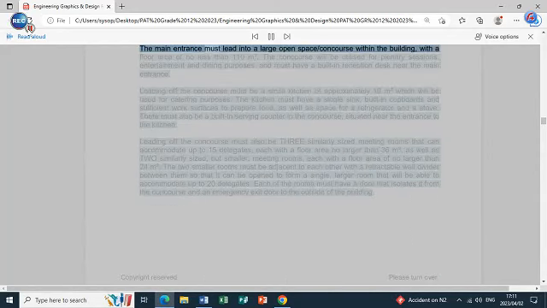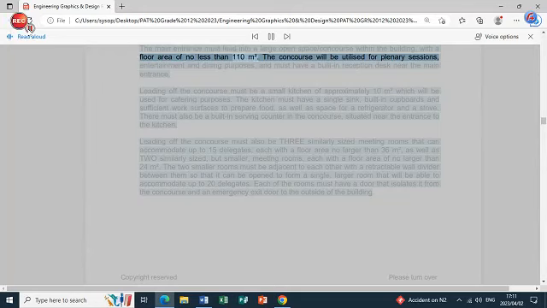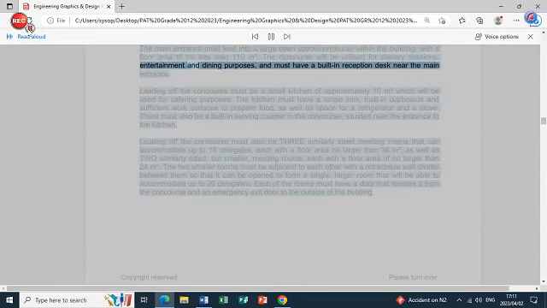The main entrance must lead into a large open space/concourse within the building, with a floor area of no less than 110 square meters. The concourse will be utilized for plenary sessions, entertainment and dining purposes, and must have a built-in reception desk near the main entrance.